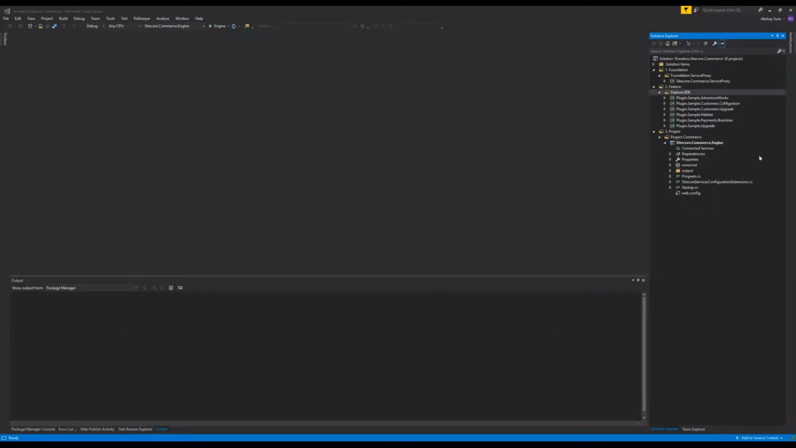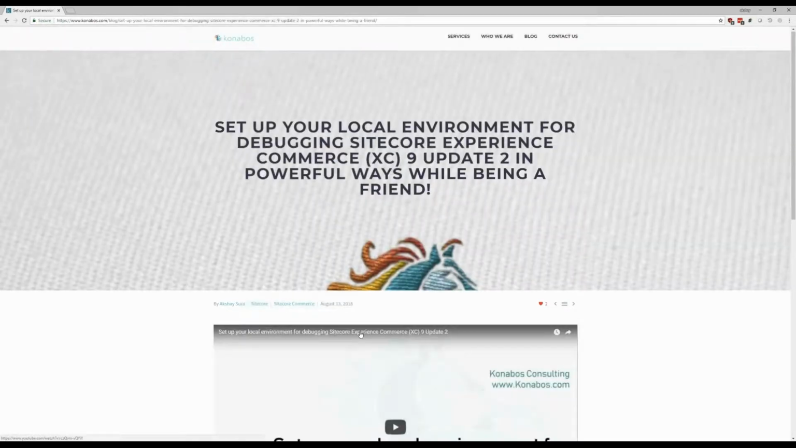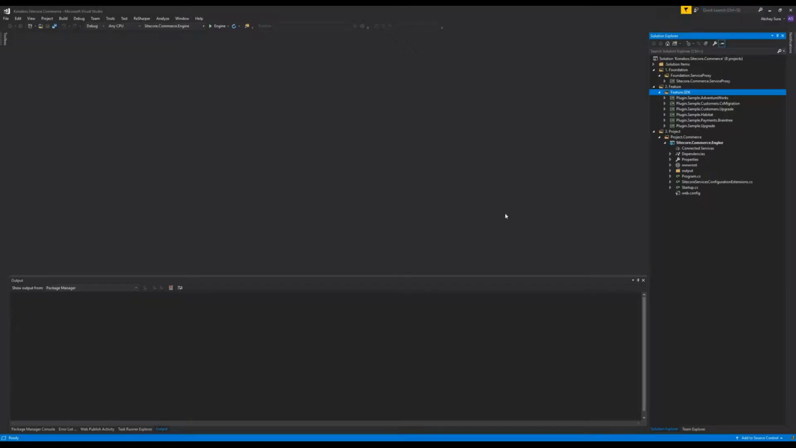So this is our solution structure out of the box. I haven't really done any customizations or anything like that, but I have followed the directions in another video which we had done, which is linked over here, which talks about setting up your local environment, syncing up your certificates and the thumbprint and things like that in order for you to debug your instance. So please be sure to get that done as well. This is assuming you've done all of that. So once you have that taken care of, you're ready to get started.